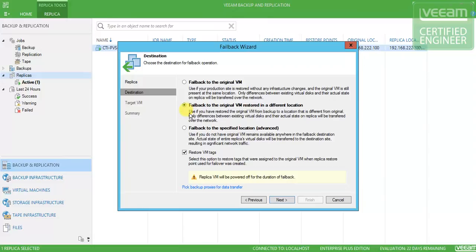So let's see, use if you have restored the original VM from backup, basically, to a location that is different from the original. Only the difference between the existing virtual disk and their actual state on the replica will be transferred over the network. Again, if you restore it to a different location, then it's going to copy only the actual state on the replica. And now this one is the advanced one, failback to specified location.